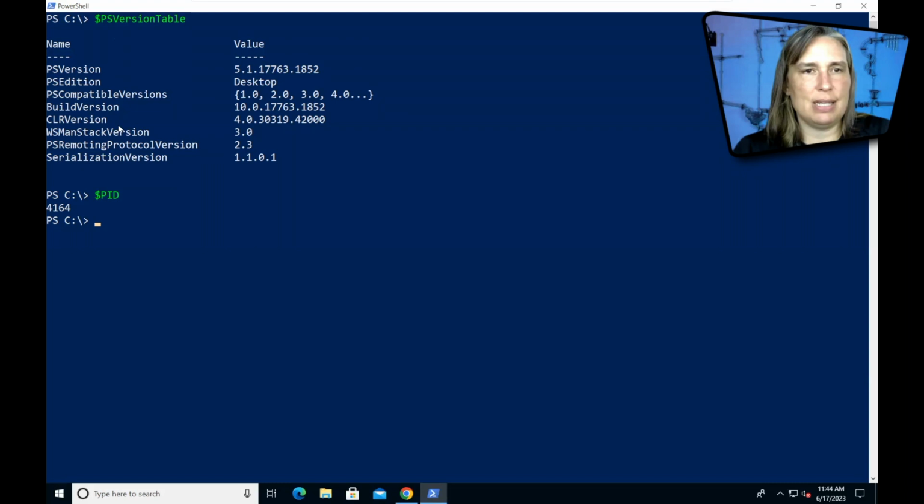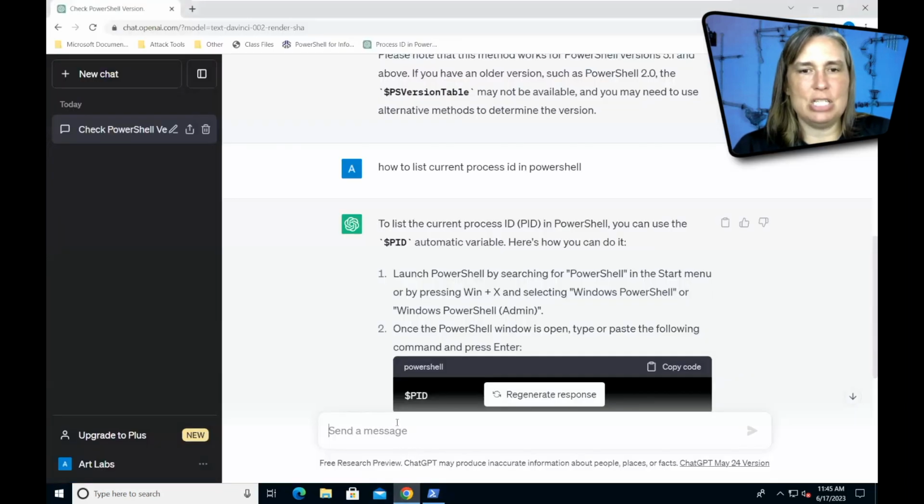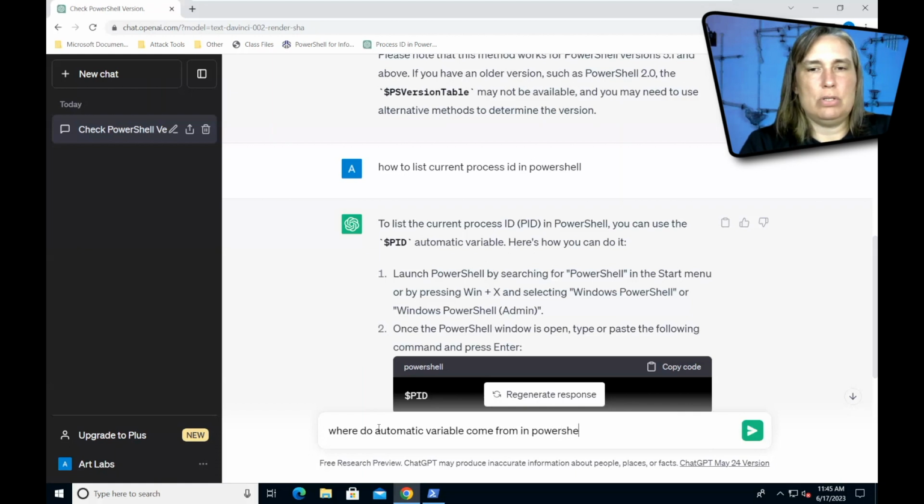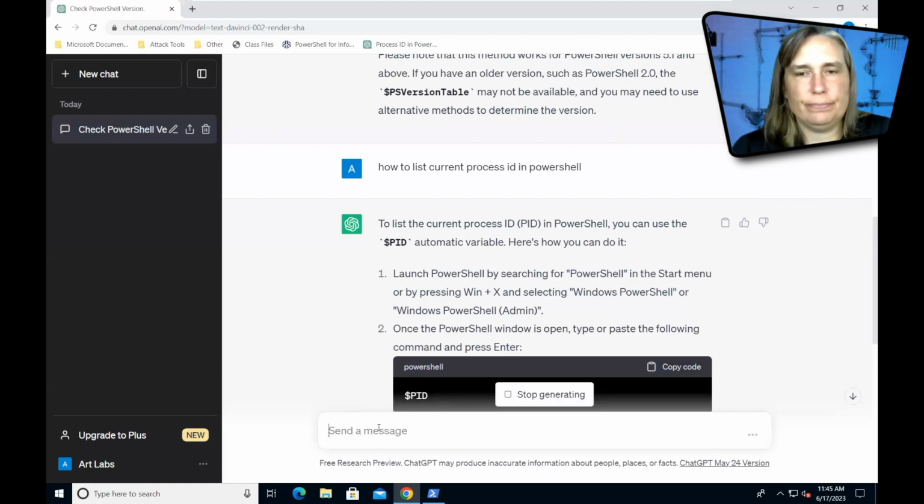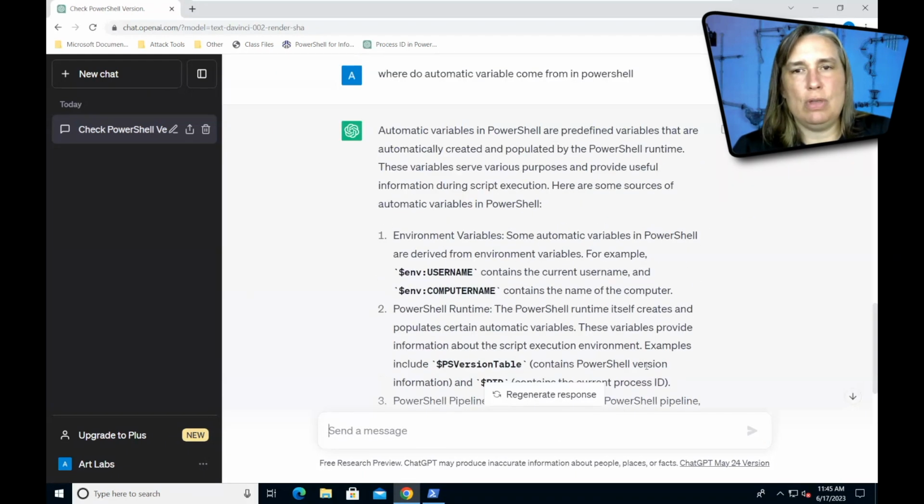But where does this come from? This is odd to have variables defined and ready to be used, and we don't know where they came from. Let's ask ChatGPT. Where do automatic variables come from in PowerShell? So it lists a few things here.